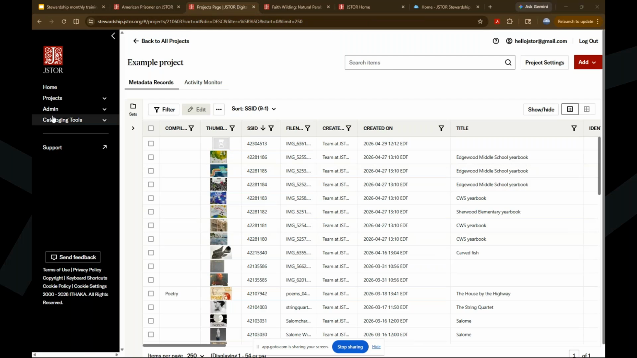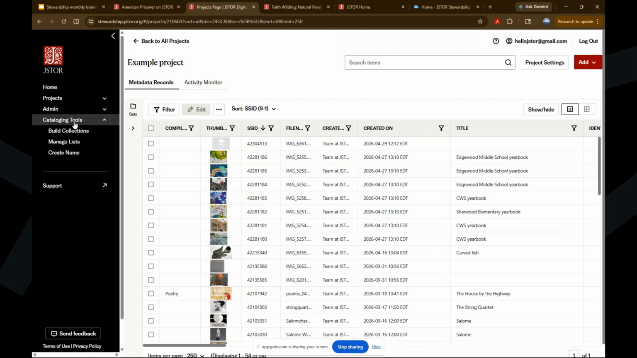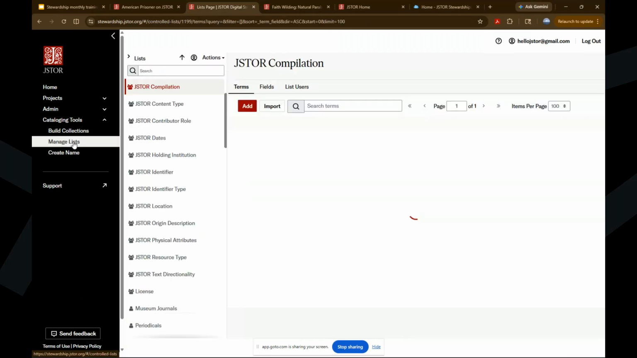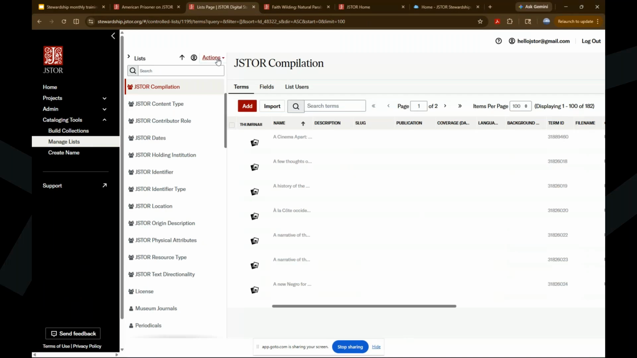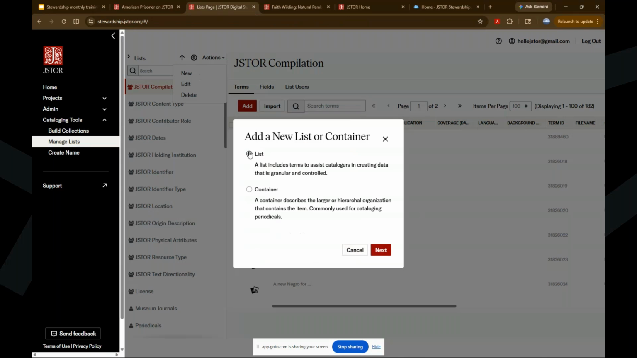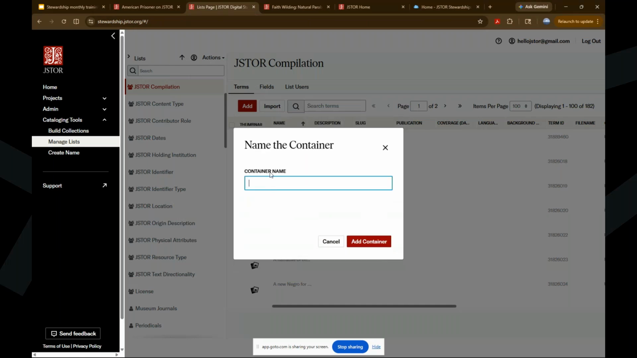We'll go to the cataloging tools menu in the sidebar and choose manage lists. And then we'll go to the actions menu at the top and choose new. And I'm going to create a new container. So I'll select container and then click next. And I'll name this container yearbooks.